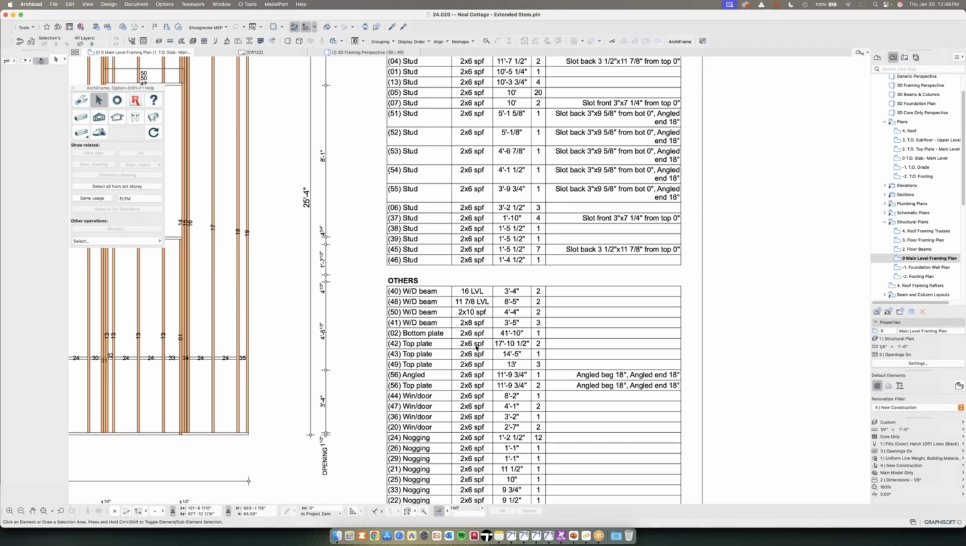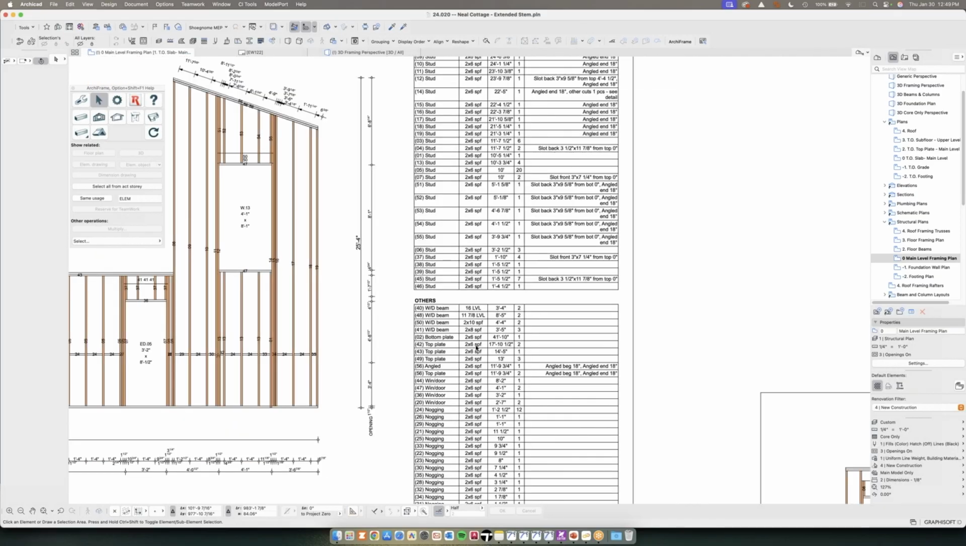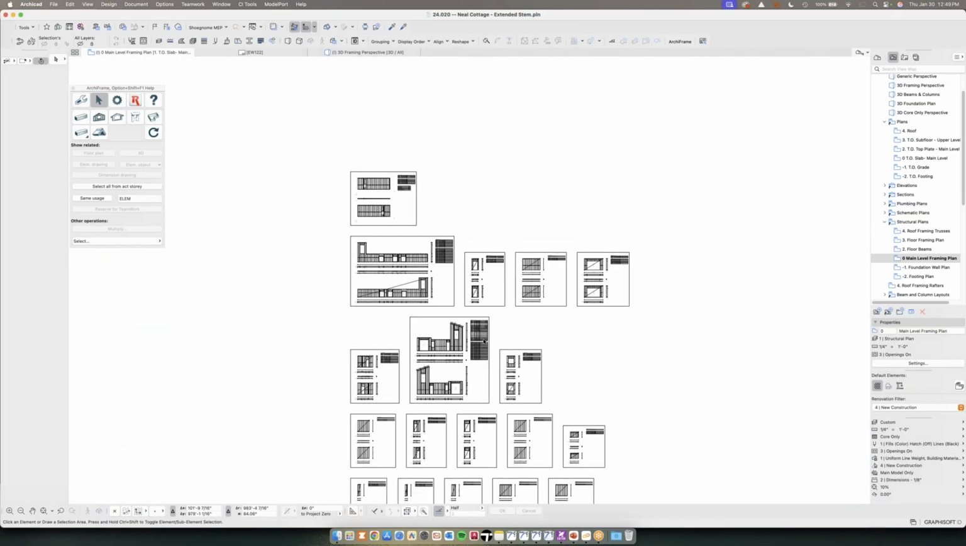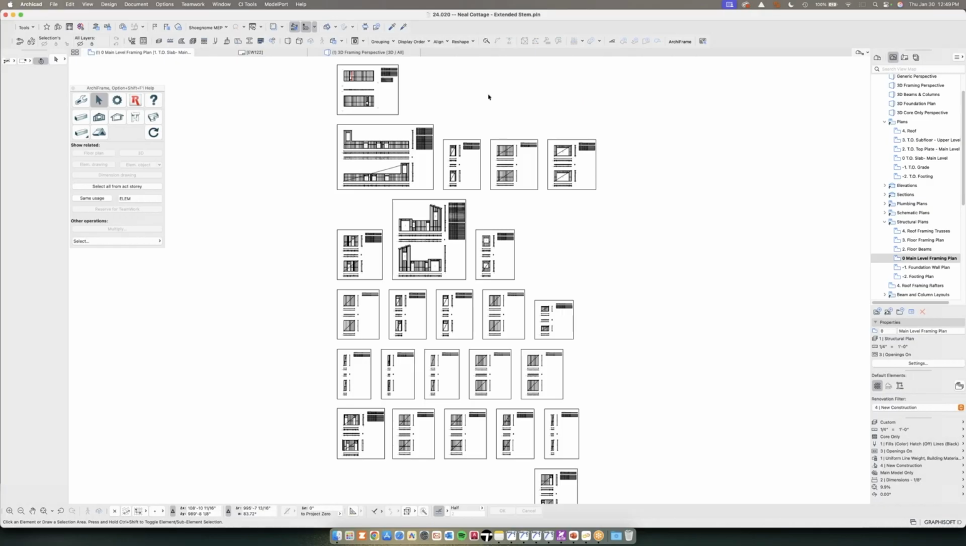Let's see. Cut lengths in schedule. How does this work for rafters with angled cuts? Can a schedule link to a diagram showing how the rafters should be cut? I'm sure it can. I feel like one of the ArchiFrame developers might have to answer that question.